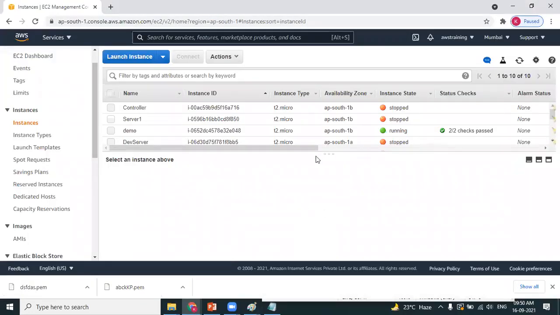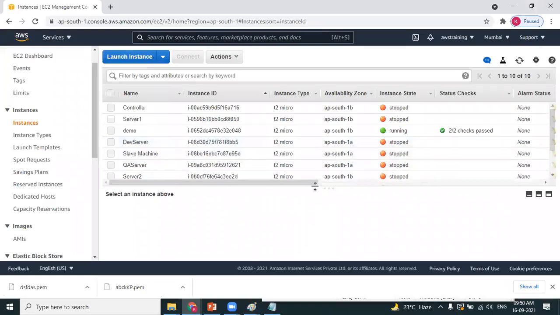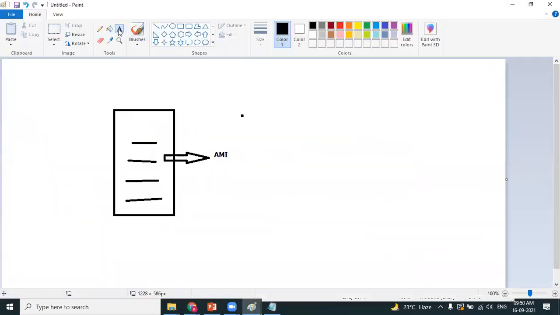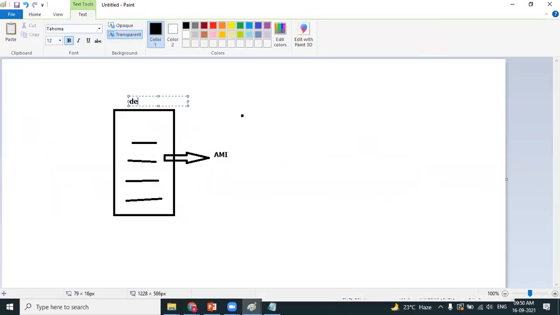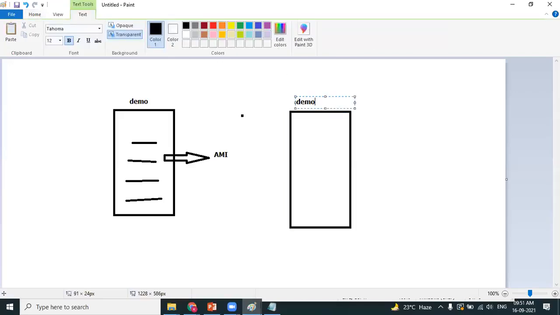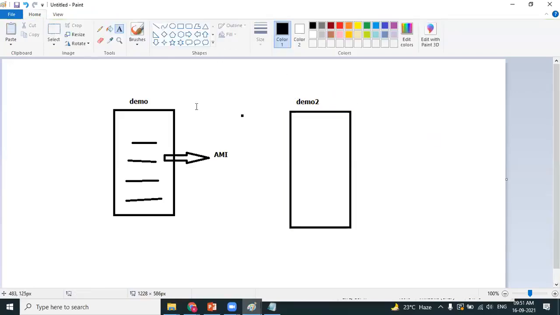Assume this is the demo instance, and right now the instance is running. Assume that this demo instance has some software installed and a lot of configurations done. Now the client wants one more instance, named demo2, with the same software and same configurations. The name of the instance is demo2.